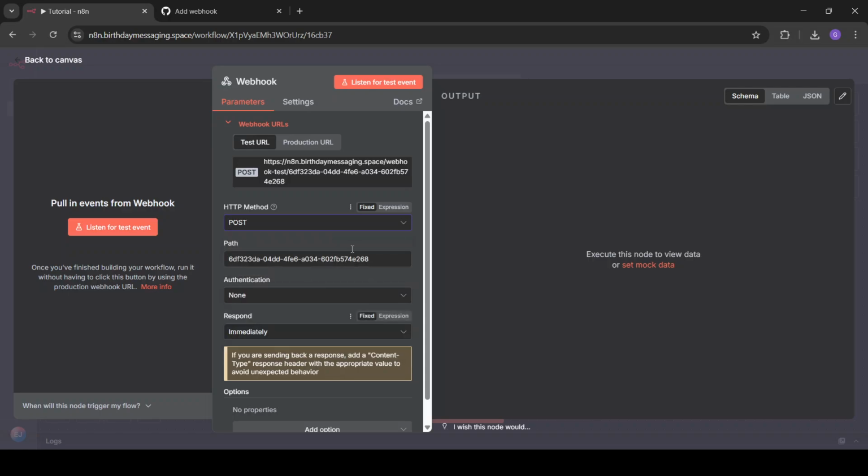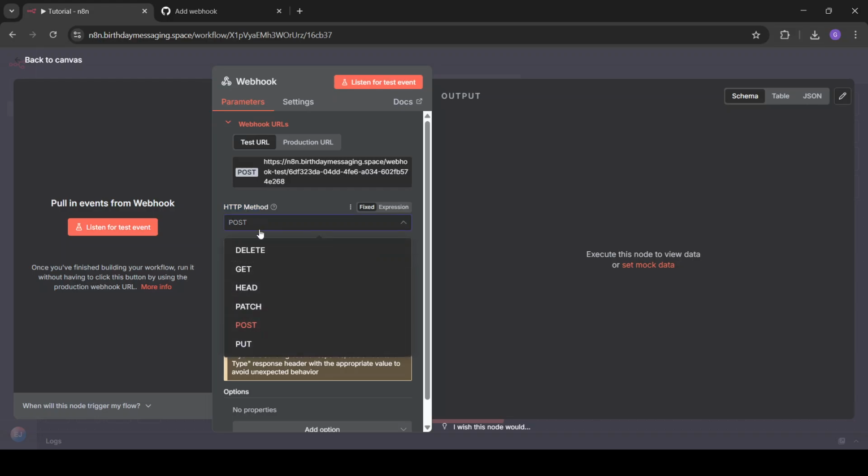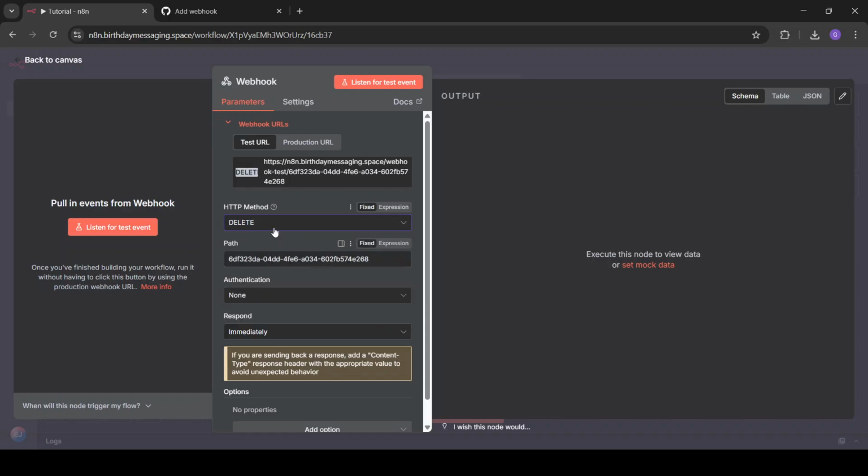There are different methods. GET would be receive data from the webhook. POST would be give data to the webhook, and so on. DELETE would be delete data, and so forth. For this, we're just going to use POST, and this URL, which is used to call the webhook.